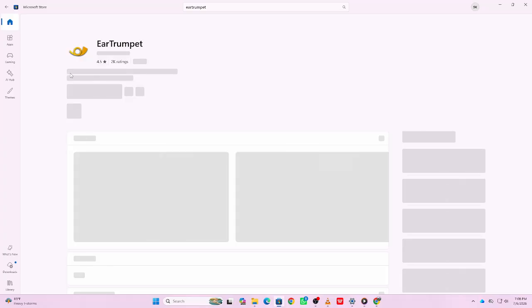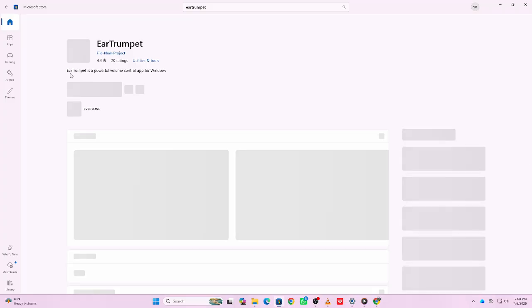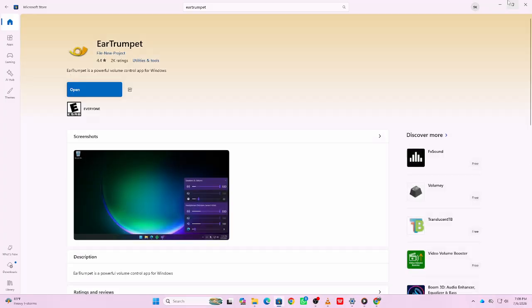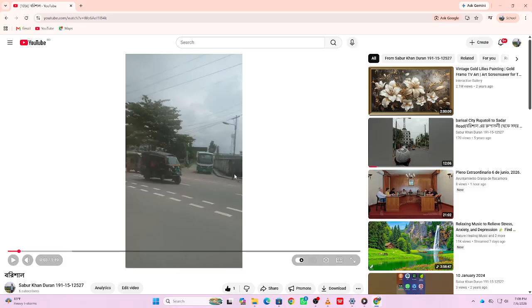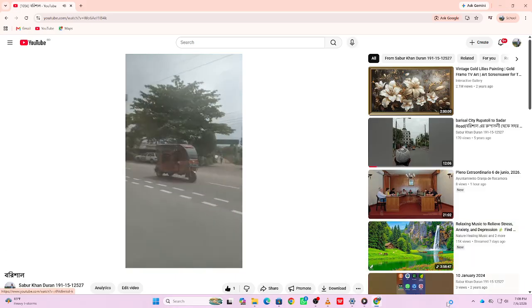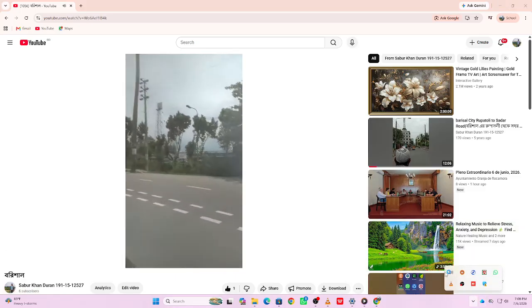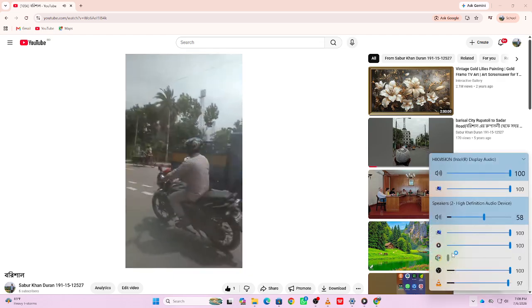Let's get started. First, click the EarTrumpet icon in the Windows system tray near the clock. If you don't see it, click the Show Hidden Icons arrow and then open EarTrumpet. Once the panel opens, you'll see your current playback device at the top. Below that, you'll find a list of applications that are currently playing audio.